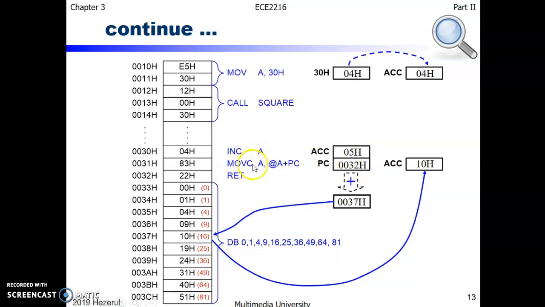Next instruction, MOVC A, @A+PC. So PC is the address of the next instruction, which is 32. 32 plus 5 is 37H. So the data at address 37H, which is 16, or 10 in hex, will be copied into the accumulator. Okay. So we see the square of 4 is equal to 16, or in hex is 10H.